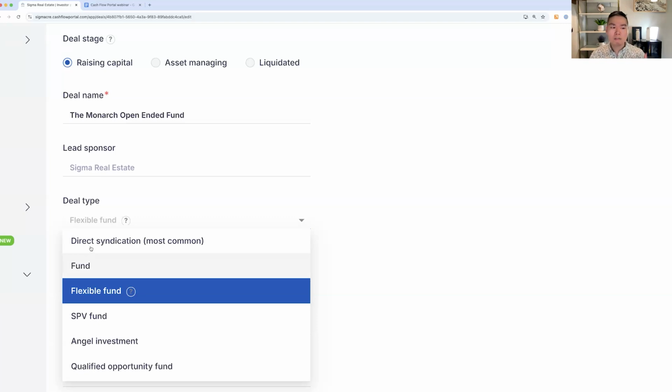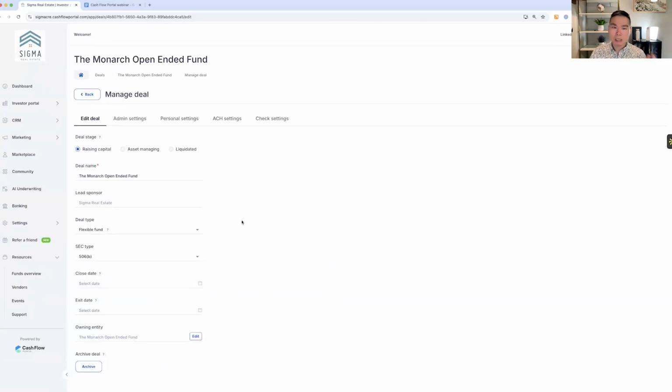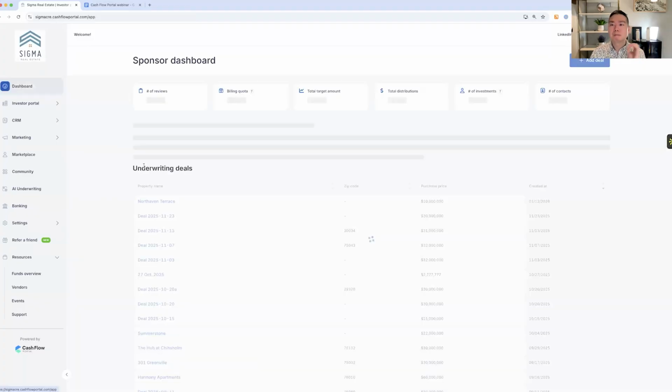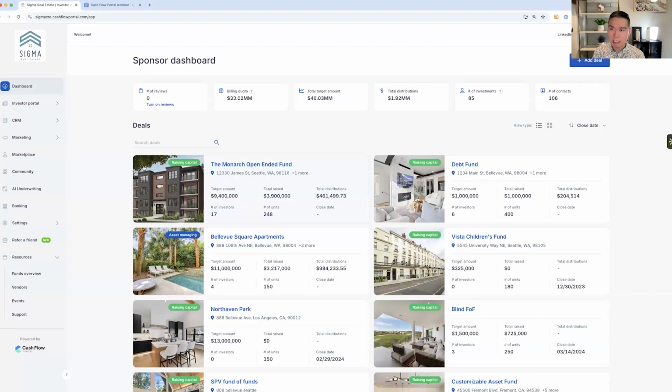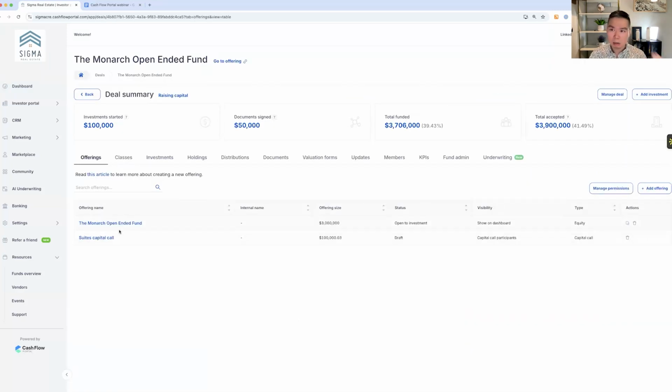You can use Casual Portal for syndications, SPV funds, angel investments, and especially syndications. So with a single account, you don't have to switch back and forth, and sometimes you can raise for SPVs. It's the same portal. It's just that for this particular deal, if you put flexible fund, it has some additional bells and whistles that will do the accounting for your flexible fund. So you'll create the offering, you'll create the disclosure form, you'll set up a call with our team to make sure that you're doing all the steps right, and you open up for raising investment.